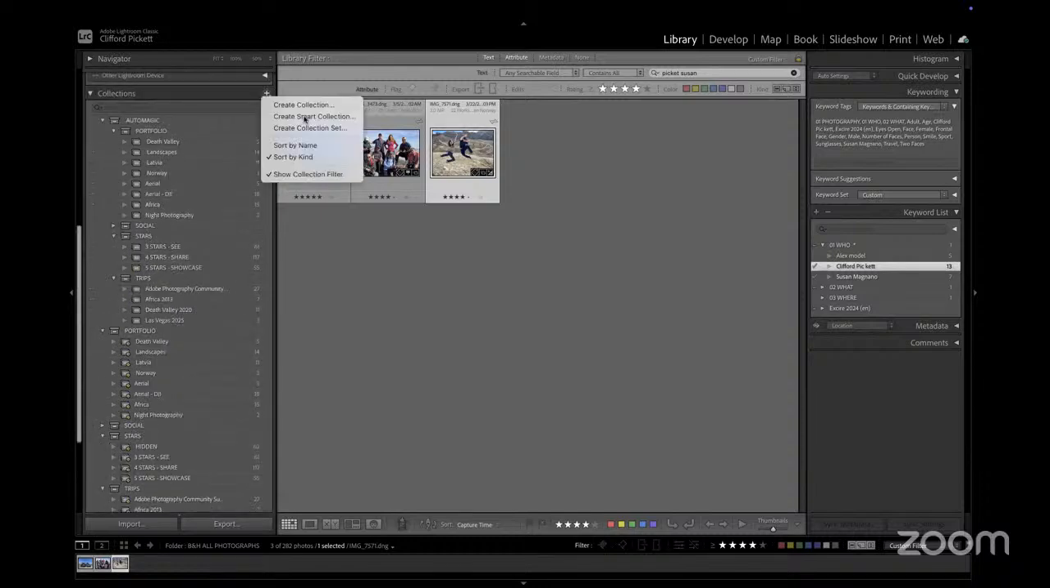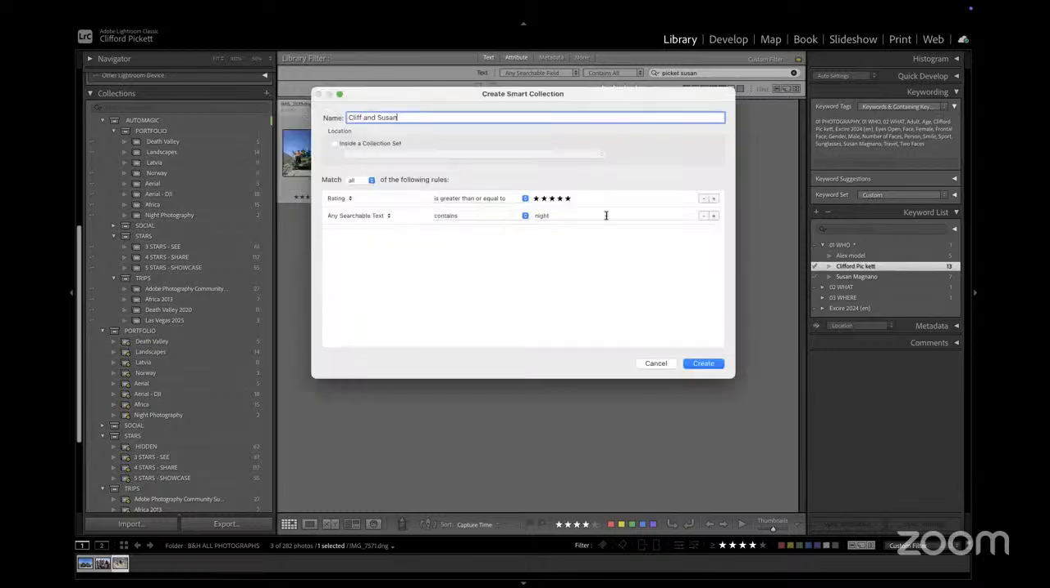Smart collection, every picture, let's say Cliff and Susan, and every picture that's a 4-star or greater, because the 4 stars, remember, those are the ones you want to share. 5 stars are your portfolio. Any searchable text contains, and I can change that to keyword too. I just know you can, I might as well show you what you can do. It's under other metadata. It's kind of hidden.